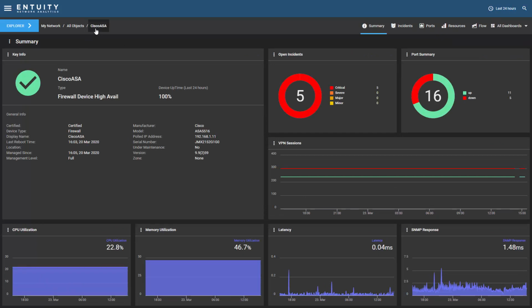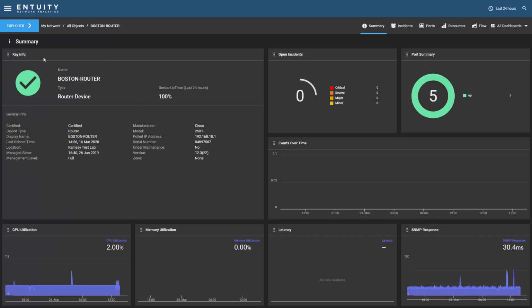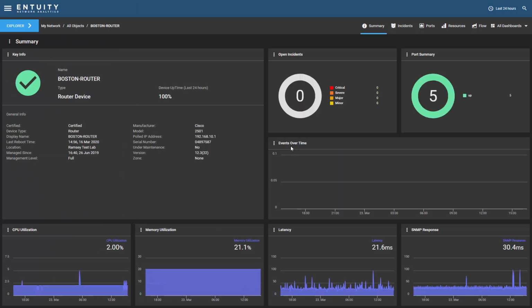So I still have the firewall selected and the VPN sessions chart is being displayed as a dashlet. If I were to select a non-firewall device, you'll see that the original default events over time dashlet is displayed instead.